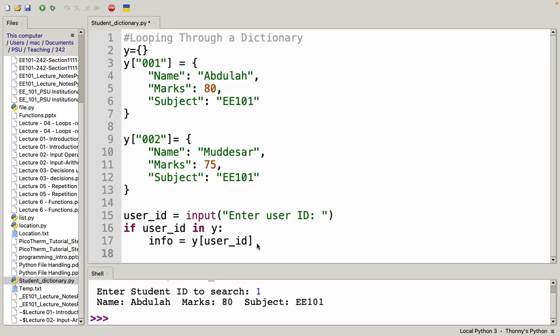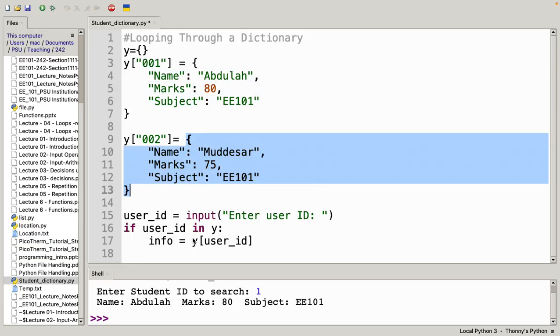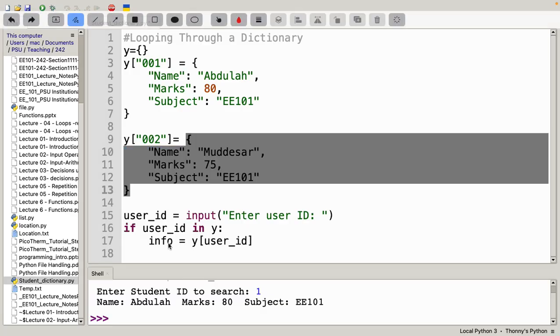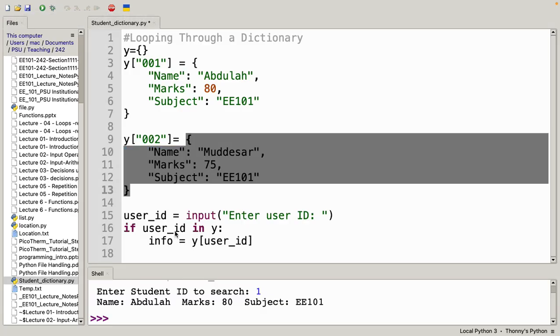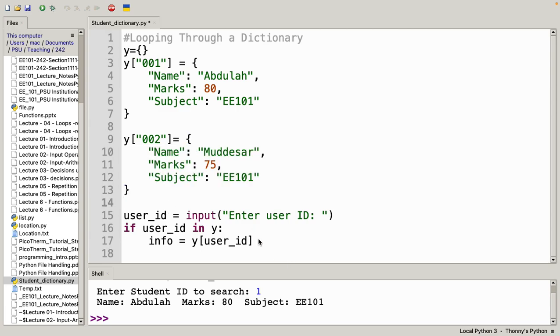Basically, whatever user ID the user enters, if the user enters 001, this whole info will be put into info. If the user enters 002, this whole info will be put into this info. So what I want to do now is move forward. If that is the case, then print the whole info. How do you want to print?